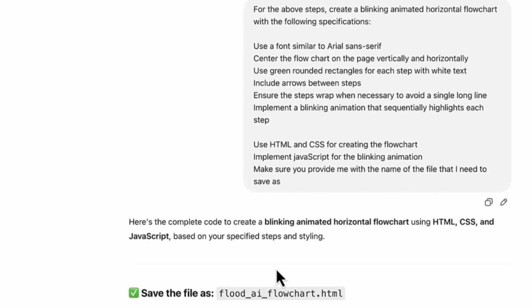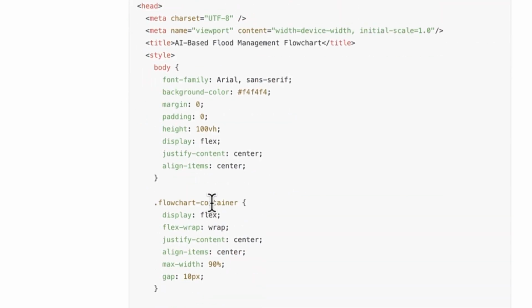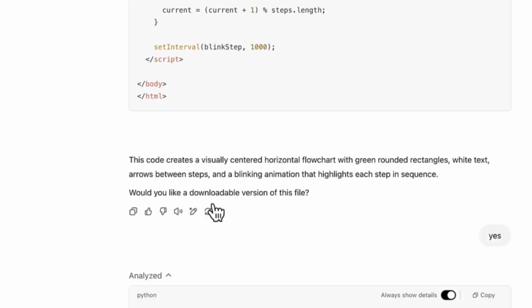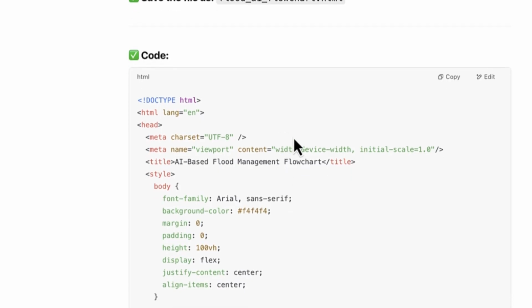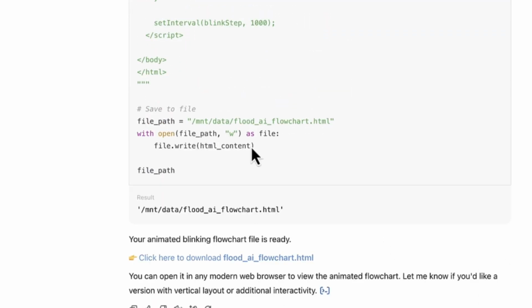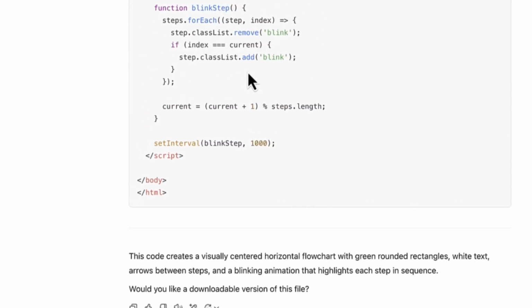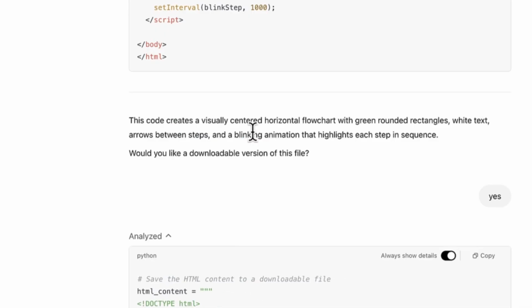After this, you can see it has given me the file name to save as, and then this is the code that it has generated, the complete code. Now you have the option to copy this code and run it on your own. You can use any compiler. I have tried it with one compiler. So this is the code it has given me. And then from there, I asked it to give me a downloadable version of the code so that I can have the flowchart. Let me show you.